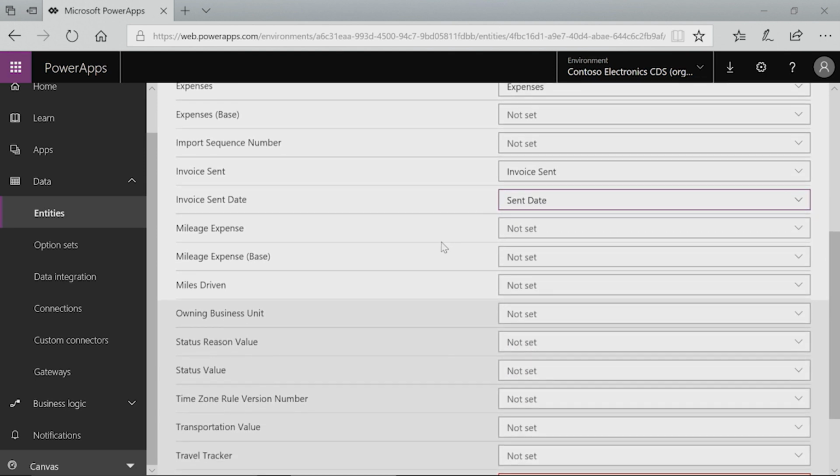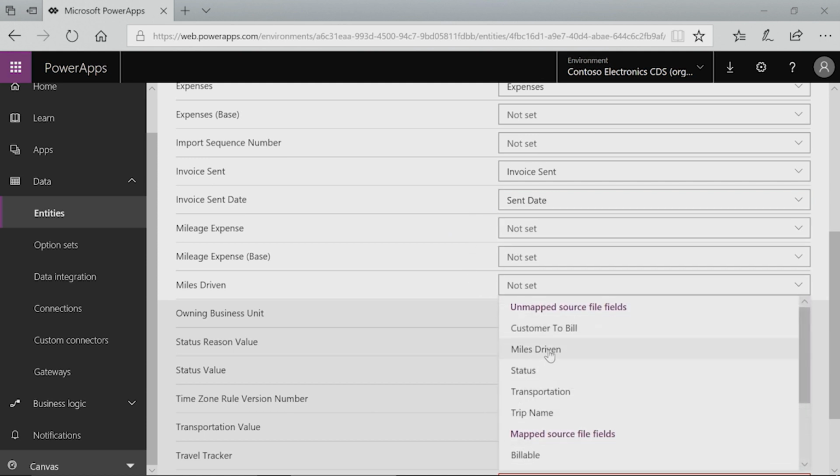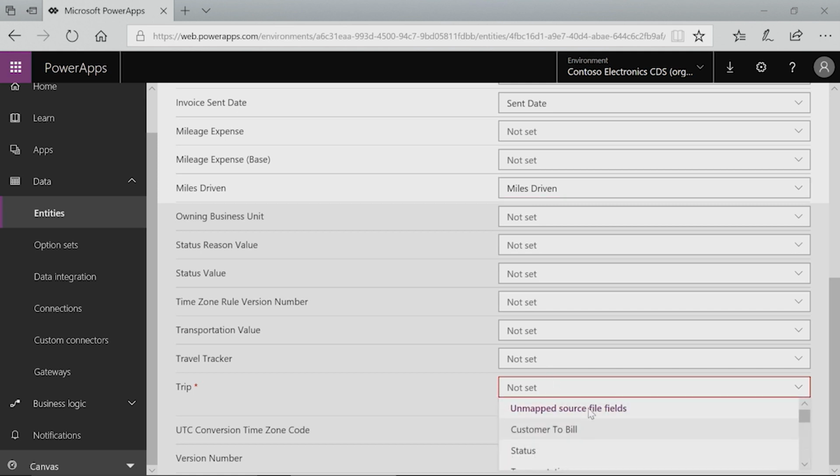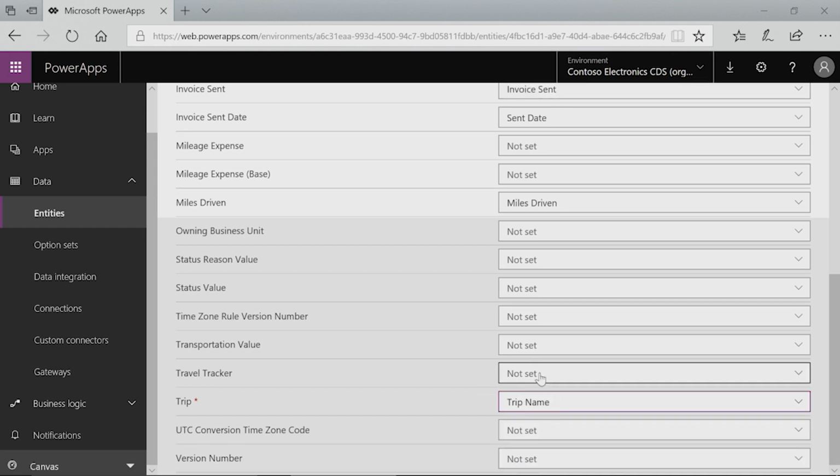I'm pretty smart. Mileage expense, that's our calculated column, so we're not going to mess with that. But miles driven, that's one we want. If we scroll down a little further, we can see that trip is red, because it is the required field. It's the primary one we set up earlier. So we'll look through here, and that is trip name. So trip is trip name.